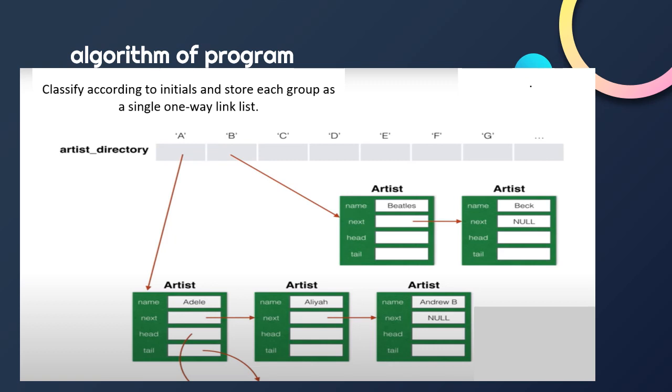Classify according to initial and store each group as a single one-way linked list. This one is one way. So the artist directory, binding the first name, index 0, A, B, C, D. This one is a single linked list.